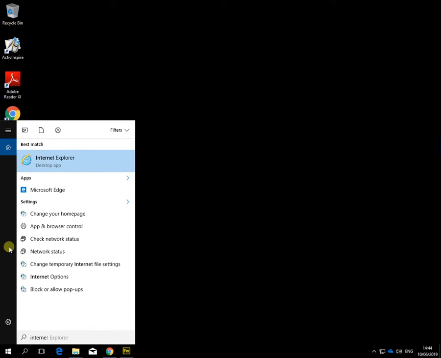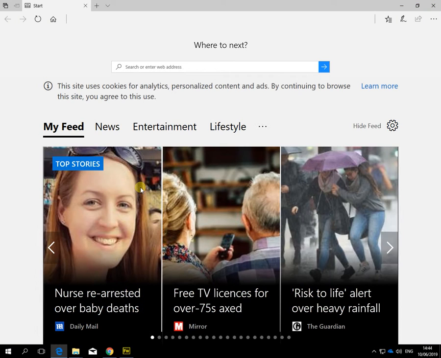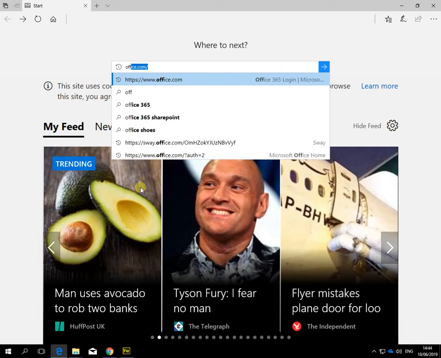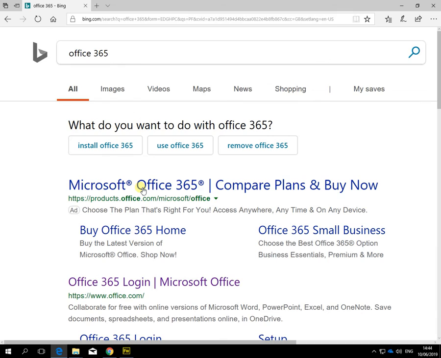Yeah, Microsoft Edge. So I'll click on Microsoft Edge first to see what happens. So it's loaded up. Microsoft Edge is just another browser that Microsoft provide. It's supposed to be faster than the previous one, the Internet Explorer. I'm going to type in Office 365 in this little search box here and press enter.